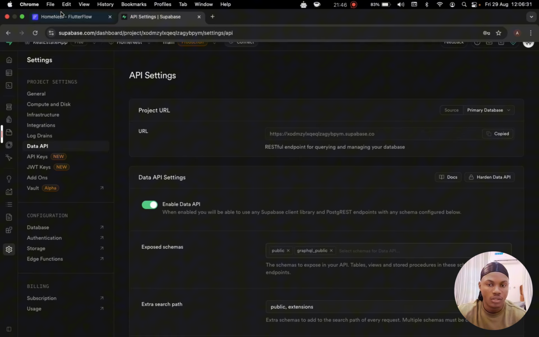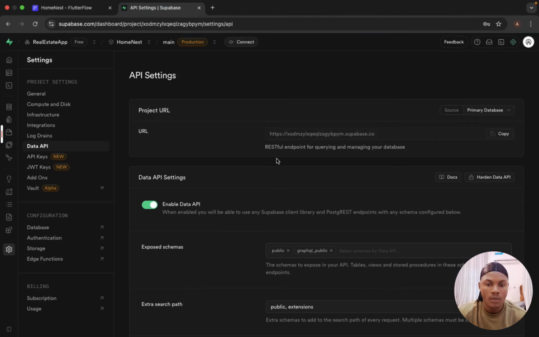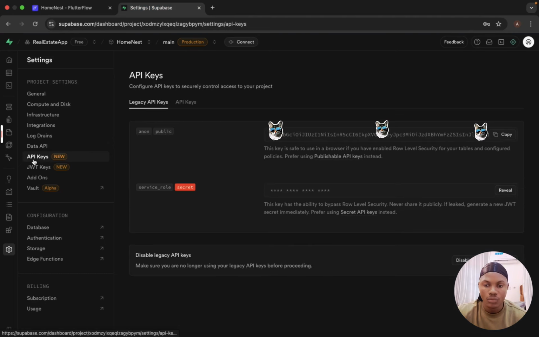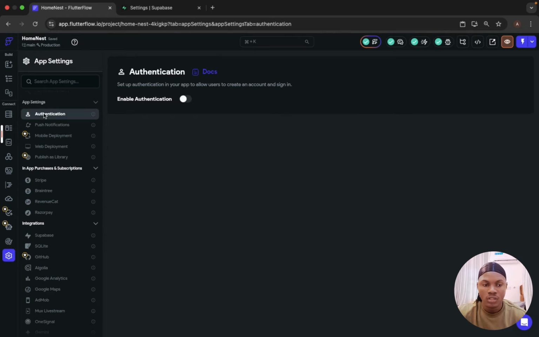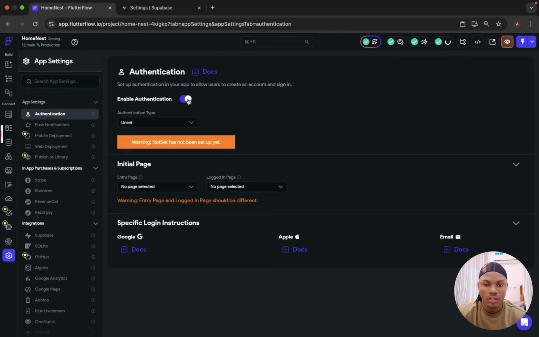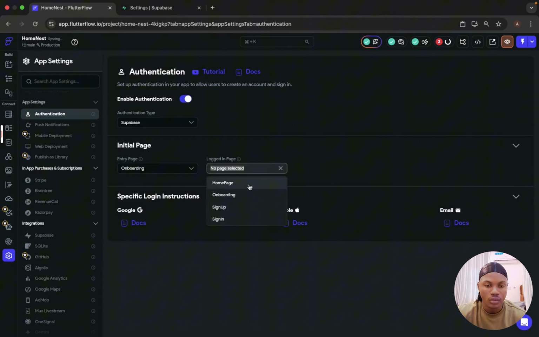I'm going to copy the API URL and then paste it here, and then my anon key. I'm going to go to the API, then copy the anon key and then paste it here as well. So I will go to authentication, then enable authentication. The authentication I will prefer is going to be Supabase. The entry page is going to be the onboarding page, and then the login page should be the home page.